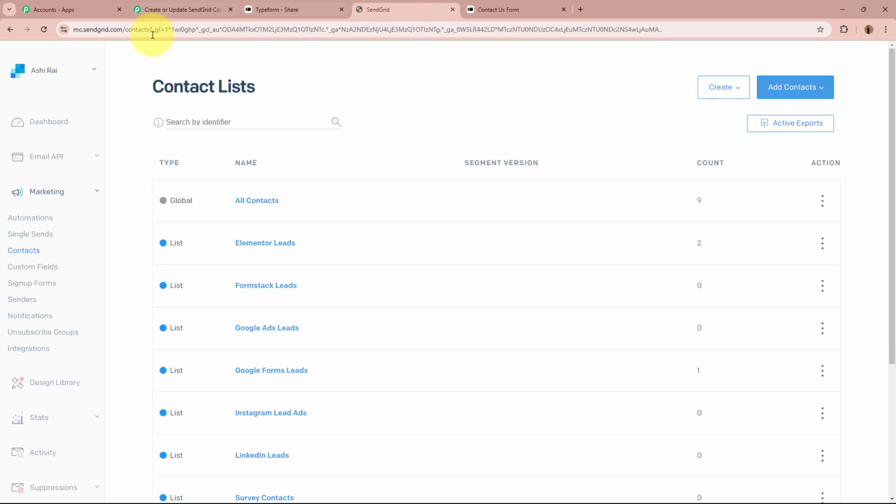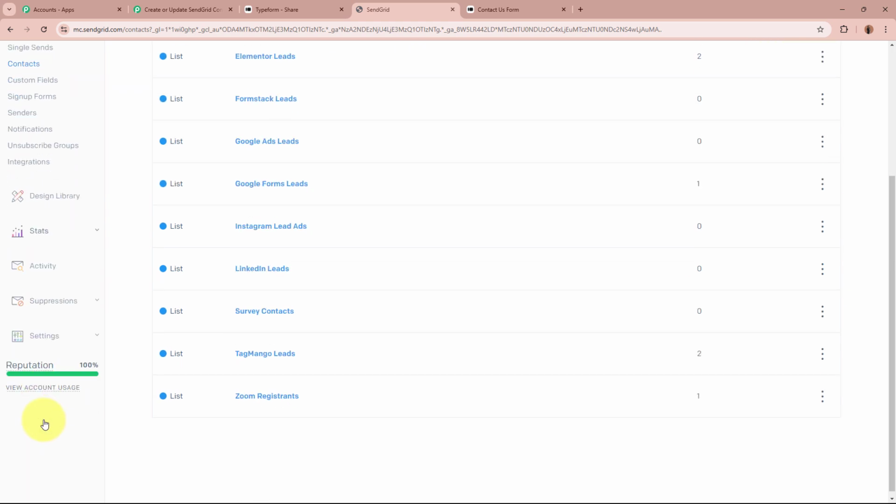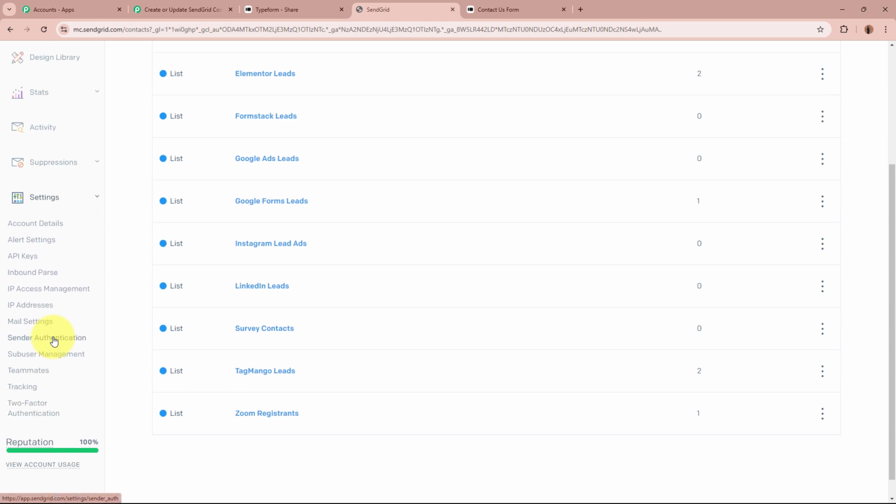Log into your SendGrid account. So this is my SendGrid account right here. And to get the token, from the left side of the panel over here, if I scroll down, it says settings. I'm going to go to this option. After coming to settings, from this option I'm going to go to this API keys section right here.